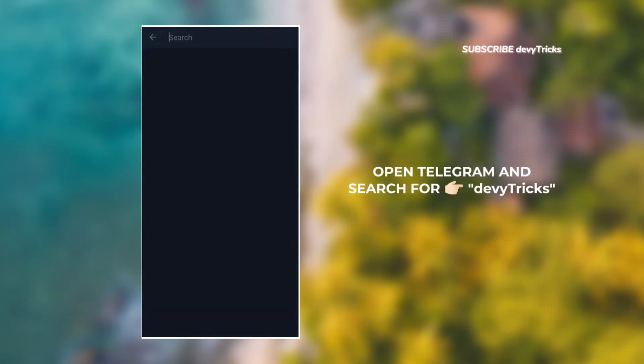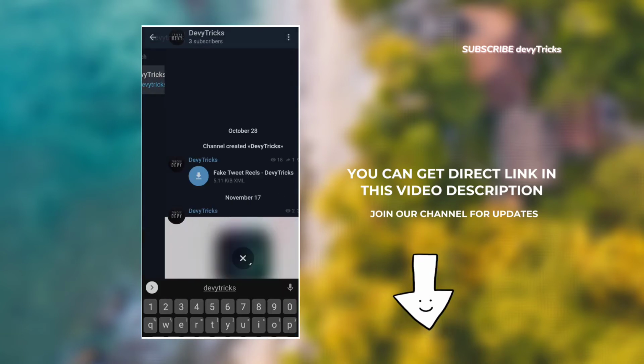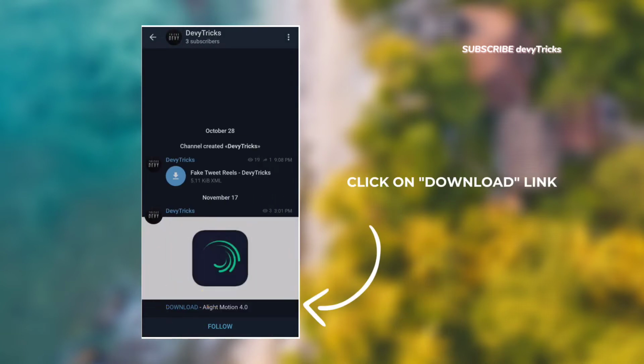Open Telegram and search for DevyTricks. You can get the direct link in this video description. Click on the download link.